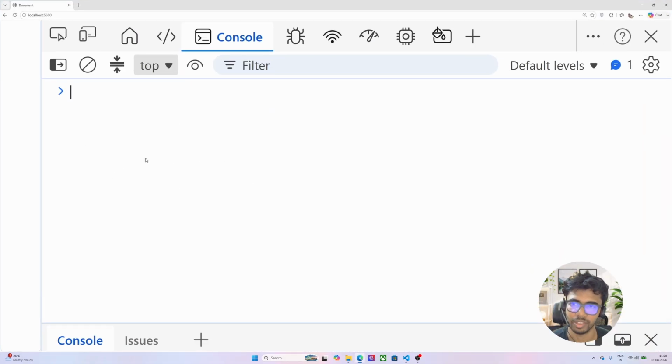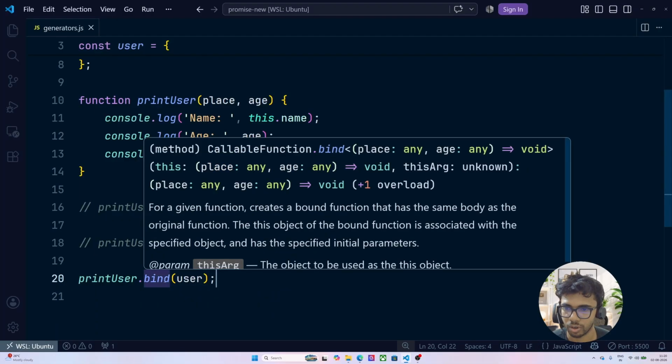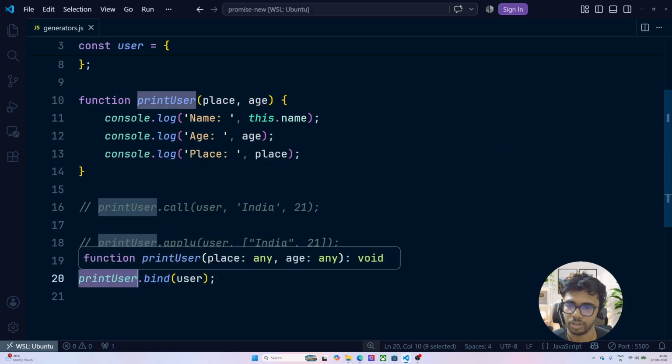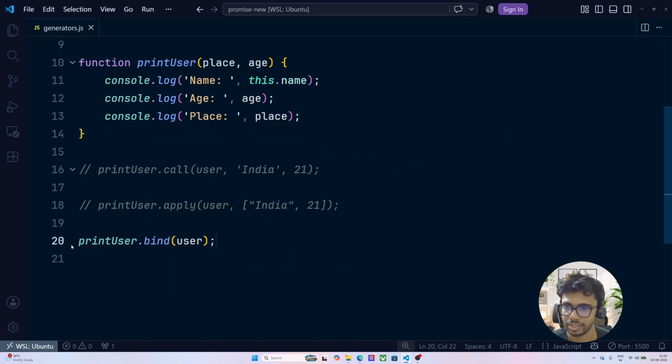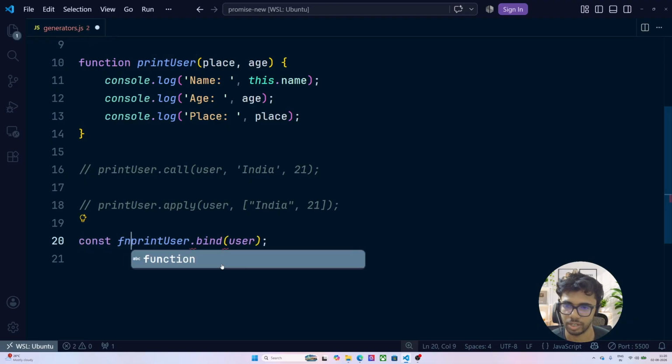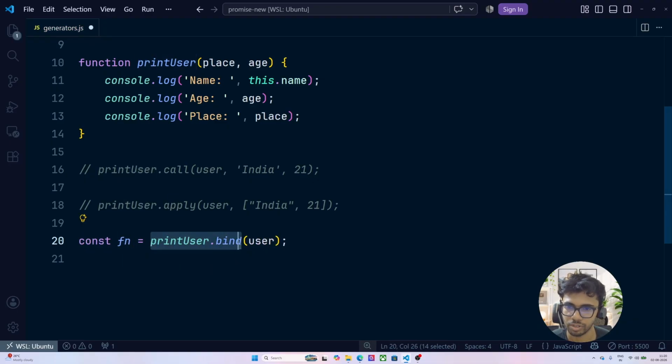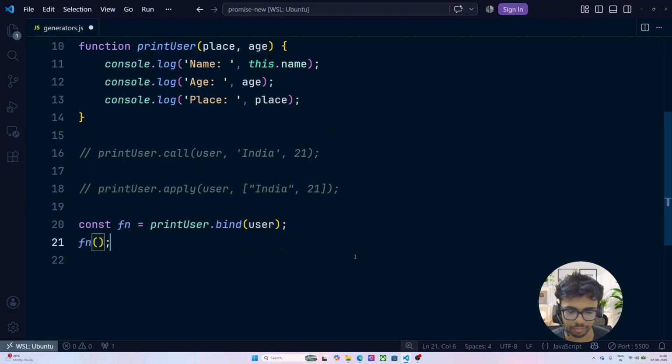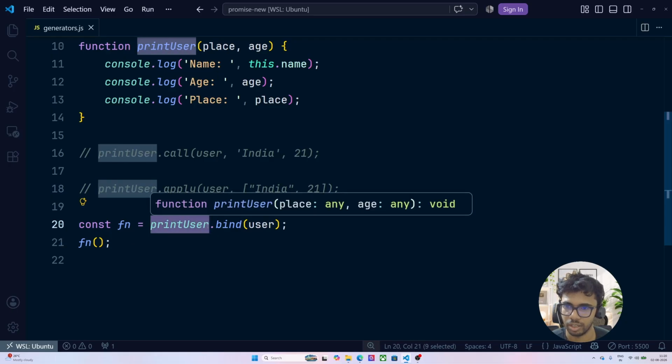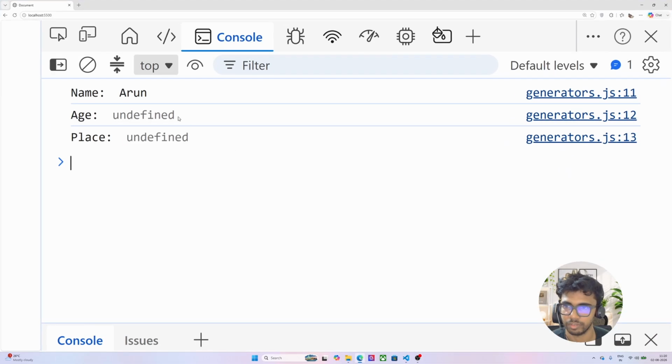You can see that there is nothing in the console because just calling bind won't invoke the function, right? But it returns a new function so that we can just save it into another variable. Now printUser.bind returns a new function, and in this returned function, the value of this will be user, which means if you just call fn like this and save this, now fn is actually printUser, right? So if you just save this, name is Arun and age is undefined and place is undefined.